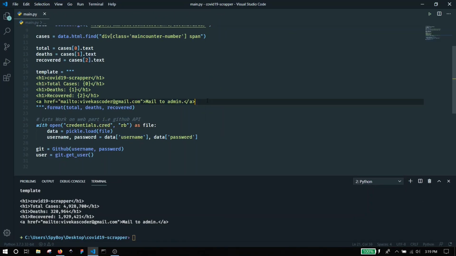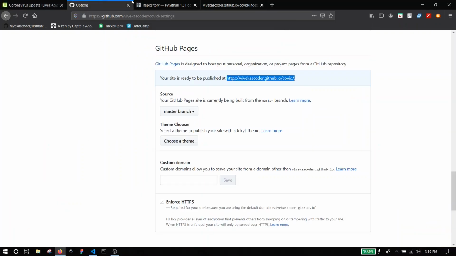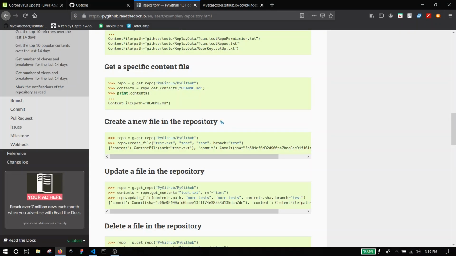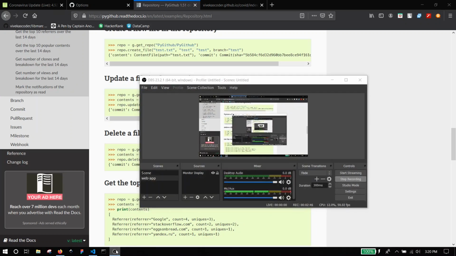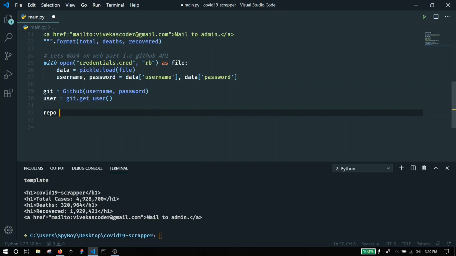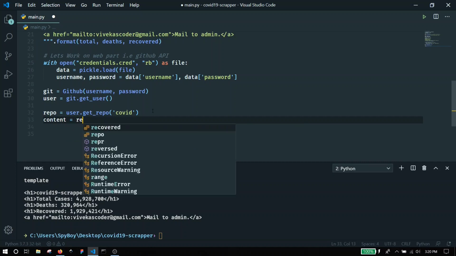So now let's head over to the coding portion again. Okay, let me resize it a bit, and then let's start with the documentation of updating a new file, right? So for updating here you can find that we actually need to make first the repository object, then the content object which represents the content of a file, and then we need to use the repo.update_file method to update a file, right? So let me make the repository object quickly. So repo is equals to user.get_repo and provide the name of the repository, that is COVID in our case.